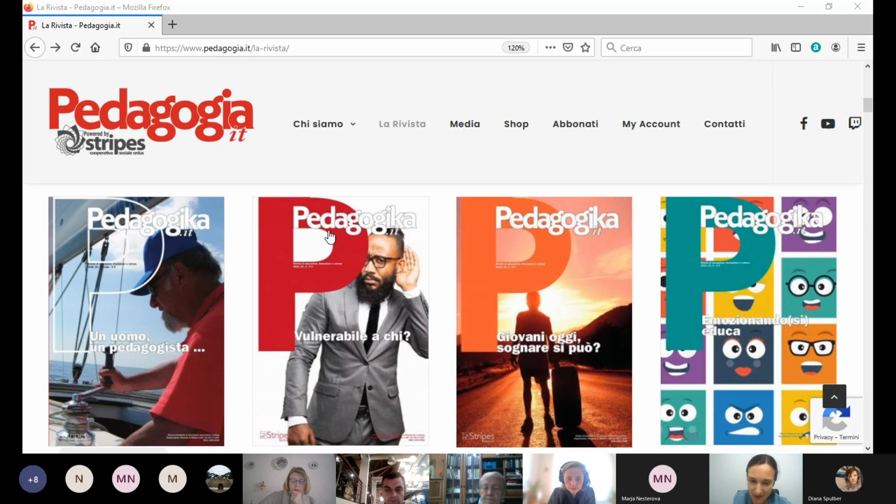This image is explicative. It is very important to think about vulnerability, because there are a lot of prejudice and stereotypes. So I like to share with you this image for our thinking.